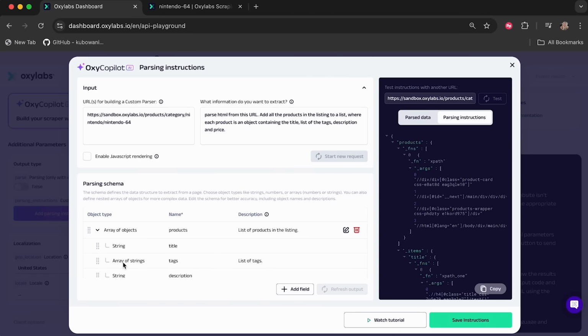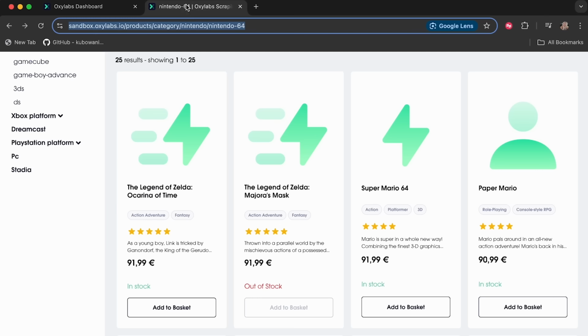So here we go. Here's our schema as well. I love it. So now that we have the parsing instructions, and I'm pretty happy with the instructions, I can choose to save them. I'm just going to test this works with other searches in this website.